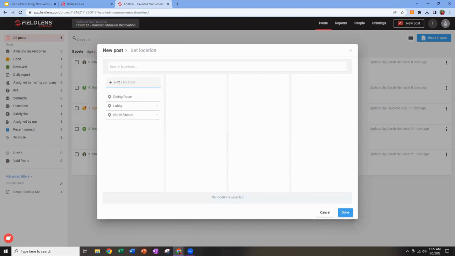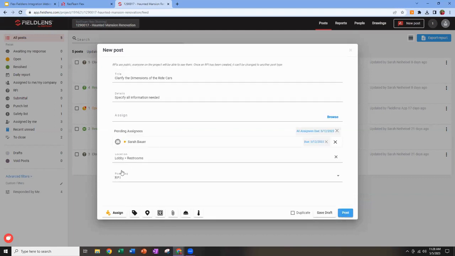We can come here and say ride cars as a separate location if we want, and then we could create subunits of that. Or we could say, hey, within the dining room, we've got sub locations. You can see their lobby, we had restrooms in the west wall. So you can build these layers of locations to allow you to better track where things are taking place or where questions are. Of course, you don't have to put a location on any post unless you want to.